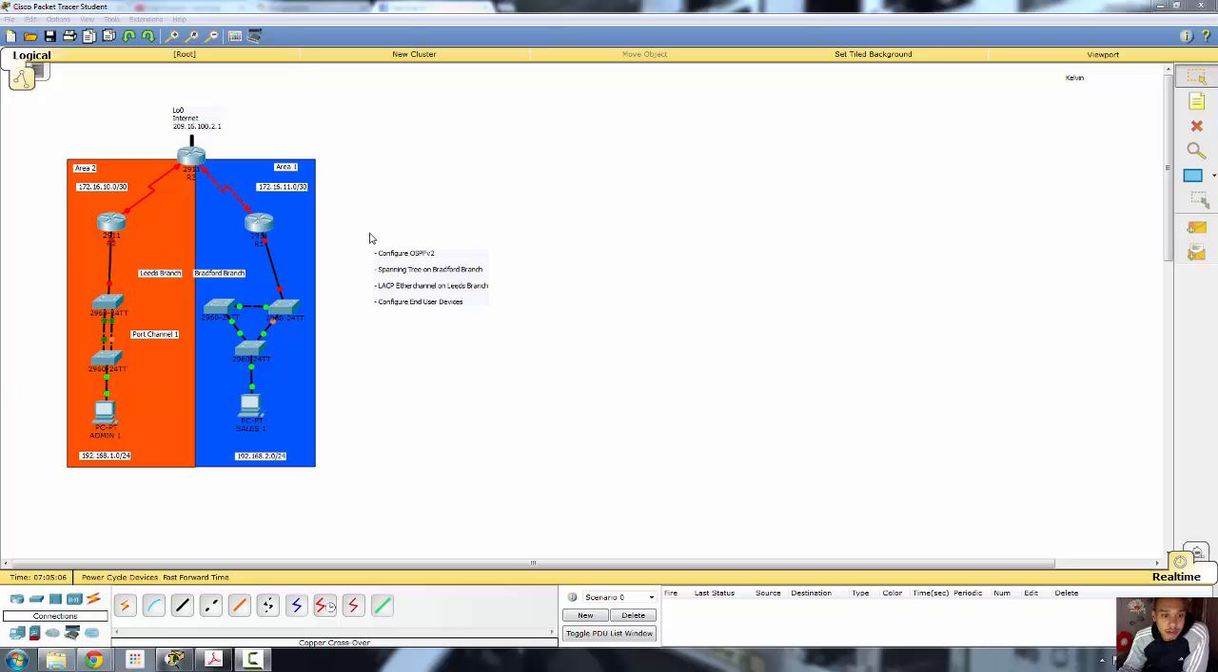I'm going to be covering a few protocols. I'll be configuring OSPFv2 on the routers. I'll be configuring the LACP on the switches on the Leeds branch here, and I'll also be doing various spanning tree configurations on the Bradford branch here.